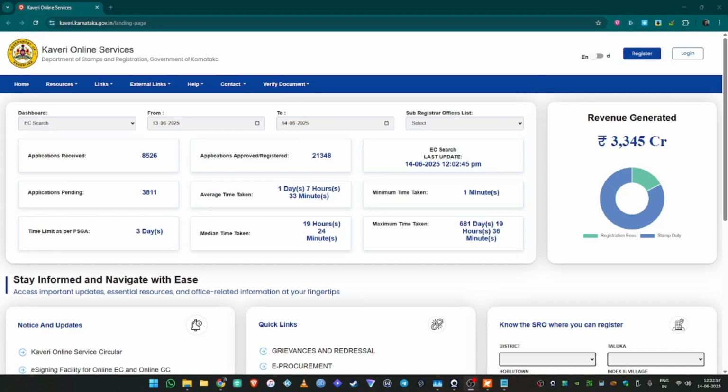Hi everybody. As I had told earlier, I'll be sending in a video in the group on how to apply for EC in Kaveri 2.0 portal. So I shall be doing that right now.